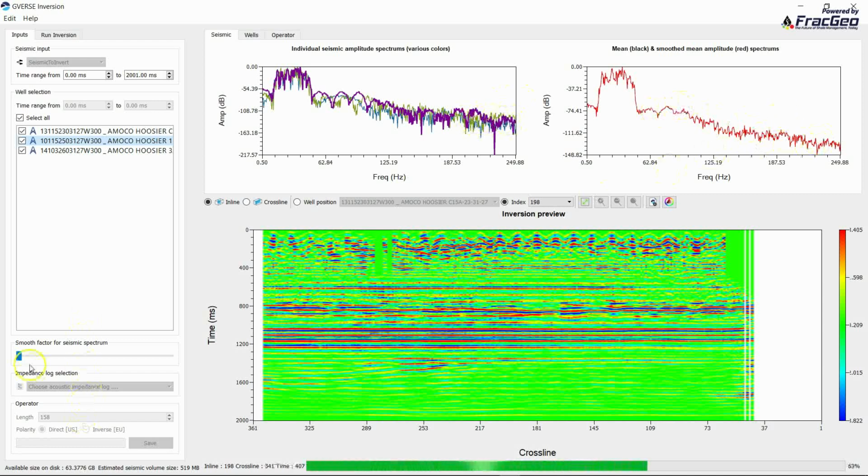We can smooth this mean amplitude spectrum. In this case, we will stick with the default. Note that we are unable to select the impedance logs. This is because specific tools unrelated to the current task are grayed out. These tools will be active as we move to subsequent tabs in the workflow.